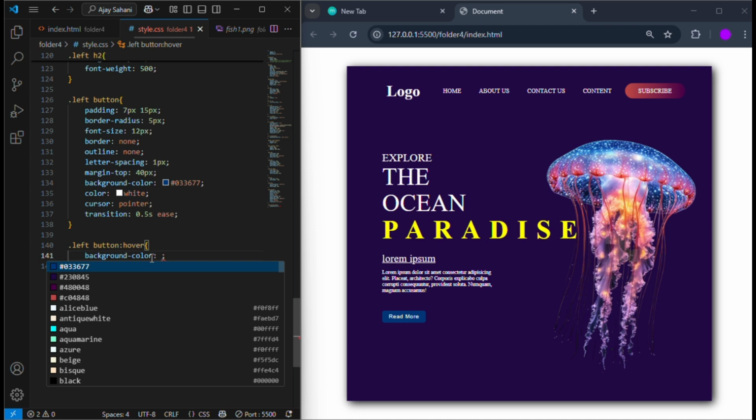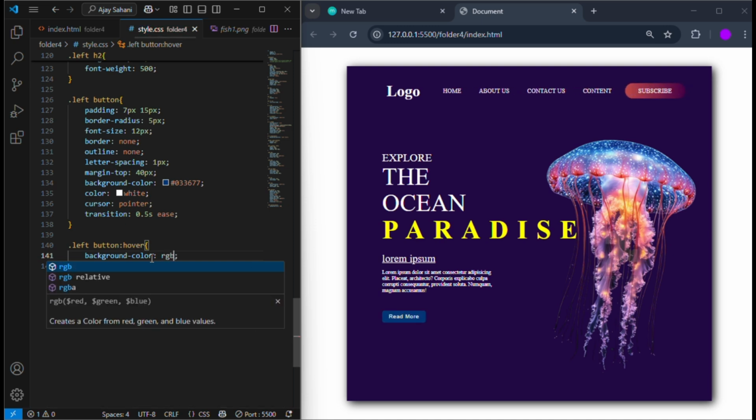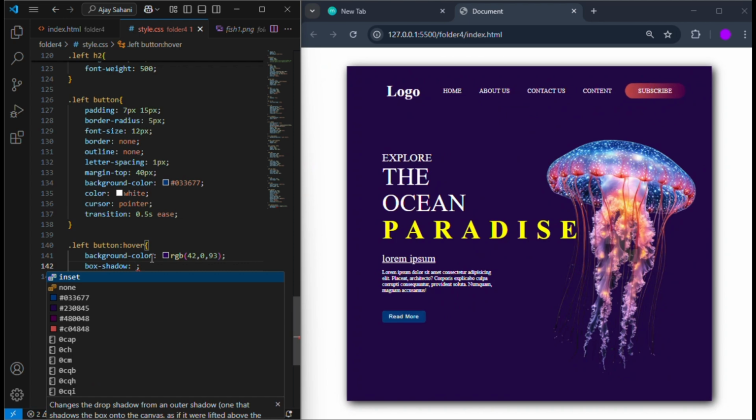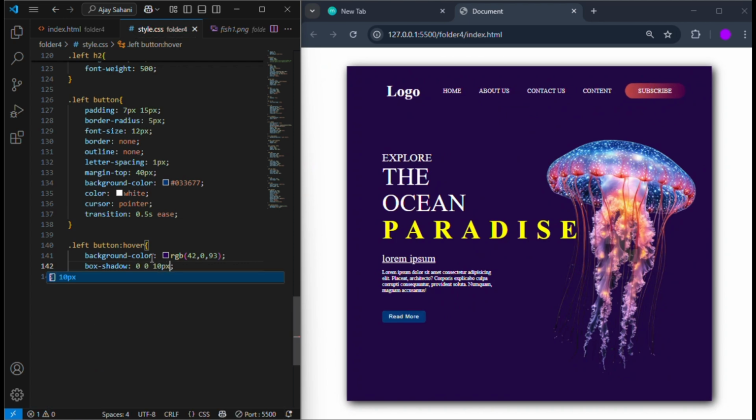Let's add hover effect to this button, so I'm writing here background color RGB 42, 0, 93, and box shadow 0, 0, 10 pixel white. And now I'm applying the CSS property to the image jellyfish, so I'm actually making the width 60% and height 100%, and I want the gap 100 pixel from the left side, so I'm writing here padding left 100 pixel, and overflow hidden.